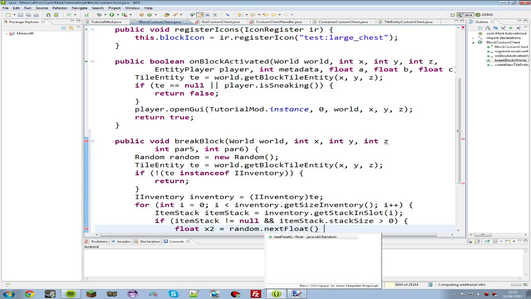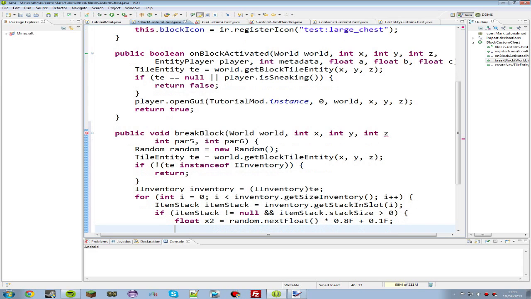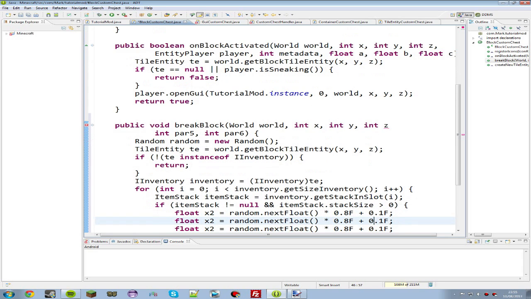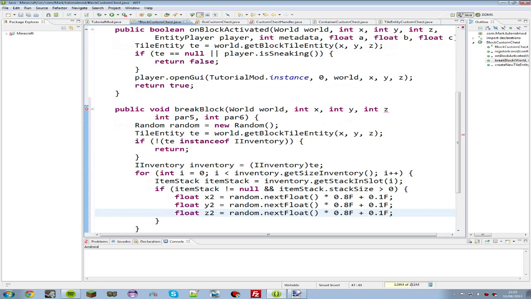And from vanilla Minecraft code, I've taken this, you times it by 0.8, and you want to add 0.1. These have got to be floats, 0.1f. So that's our x2. So I'm going to copy this another twice, and this will error for a wee second. This is going to be y2, and this is going to be z2. These are all the same. It's just a way to randomly spew them out, is the way I see it.